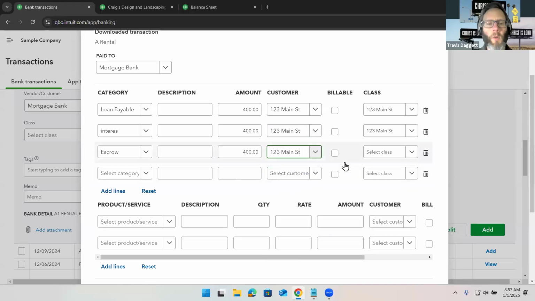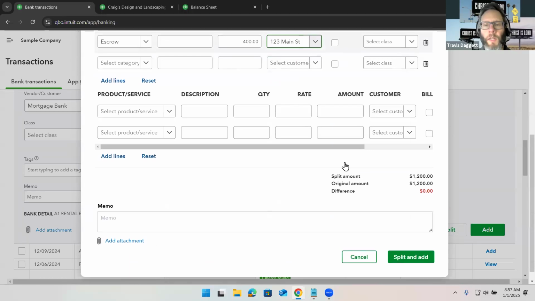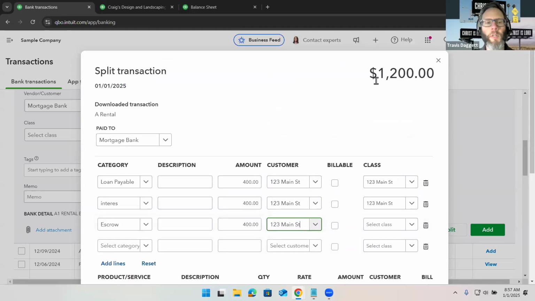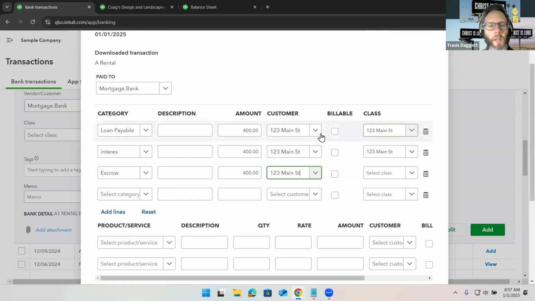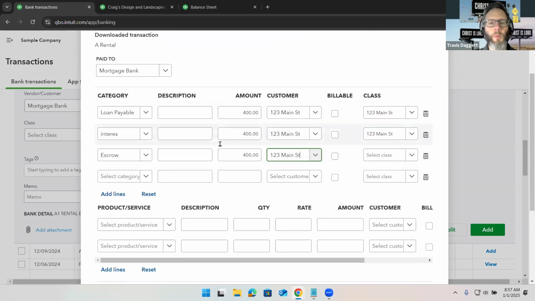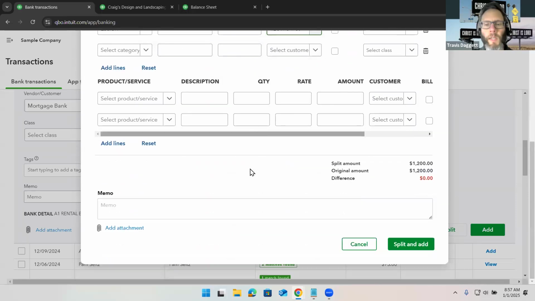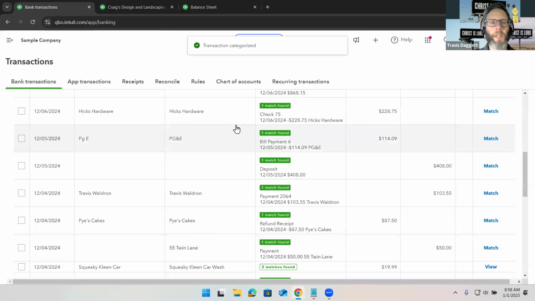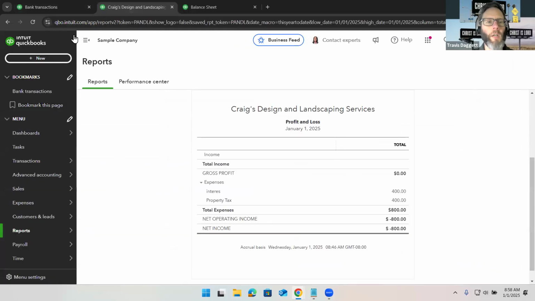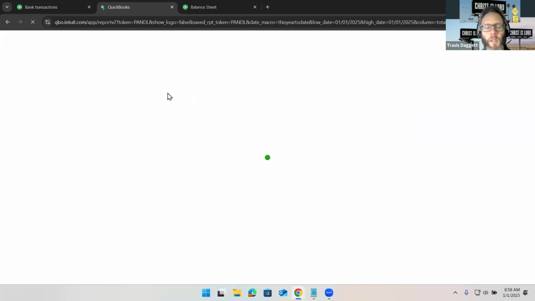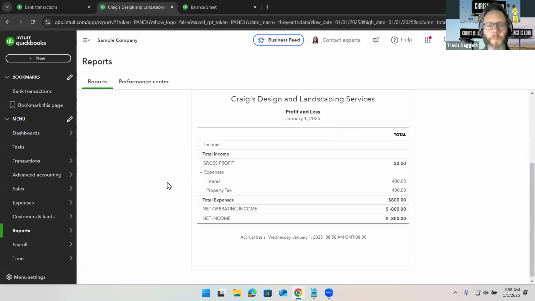Okay, so now we have this $1,200 payment. It's to the lender. It's split up between the principal, the interest, and escrow. And you can always look there for a check. So we'll say split and add. Now let's check it out on our profit and loss. Make sure it's booked correctly.